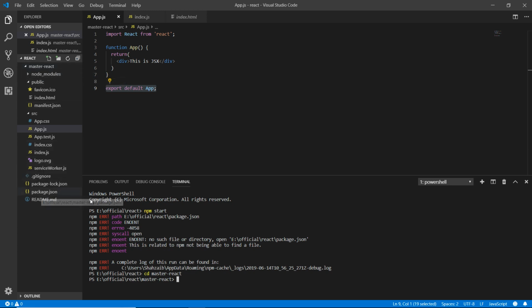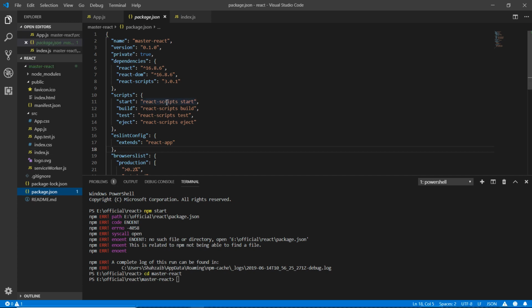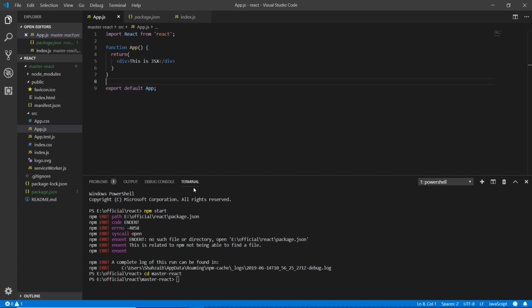So this file was checked firstly, then this file needs to be opened, and you can see that there is no such file or directory. But if there is a file, it would be checking for everything like the name, the version, and dependencies, and then scripts, that is, how we want it to be started. So when we write npm start, that means we are running this command, and this command would run the react-scripts start. So ultimately it's going to start. So go back here, and I'm writing npm start again in the master React folder.